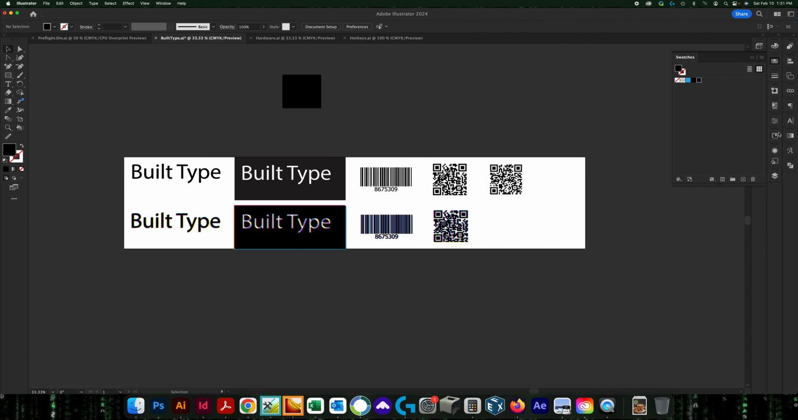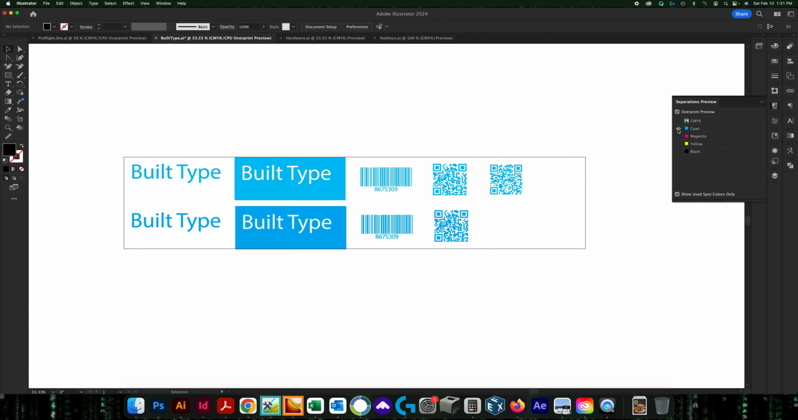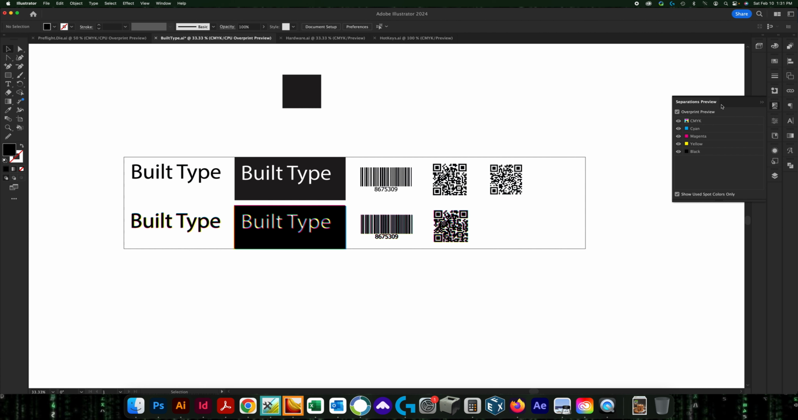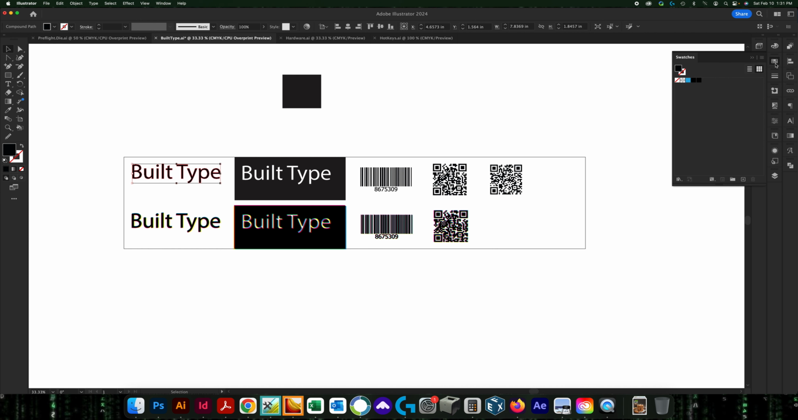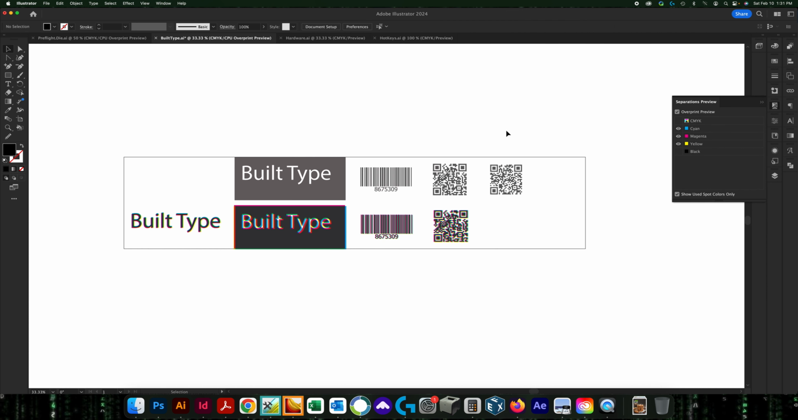So if I go back to our separations preview and I turn off our black, you can see the builds in here. So to change that, select your type, go back to your swatch, and now when you turn on your separations preview, when you turn your black off, it's fixed.